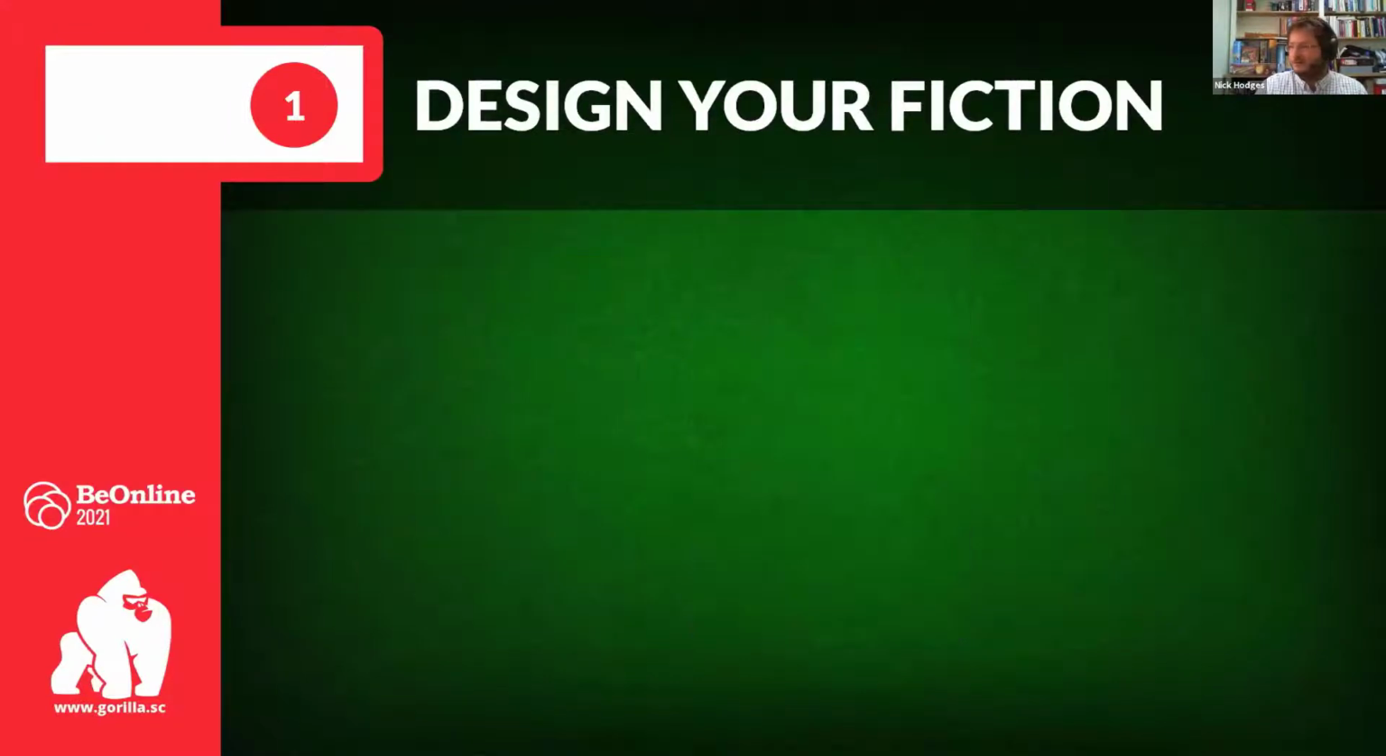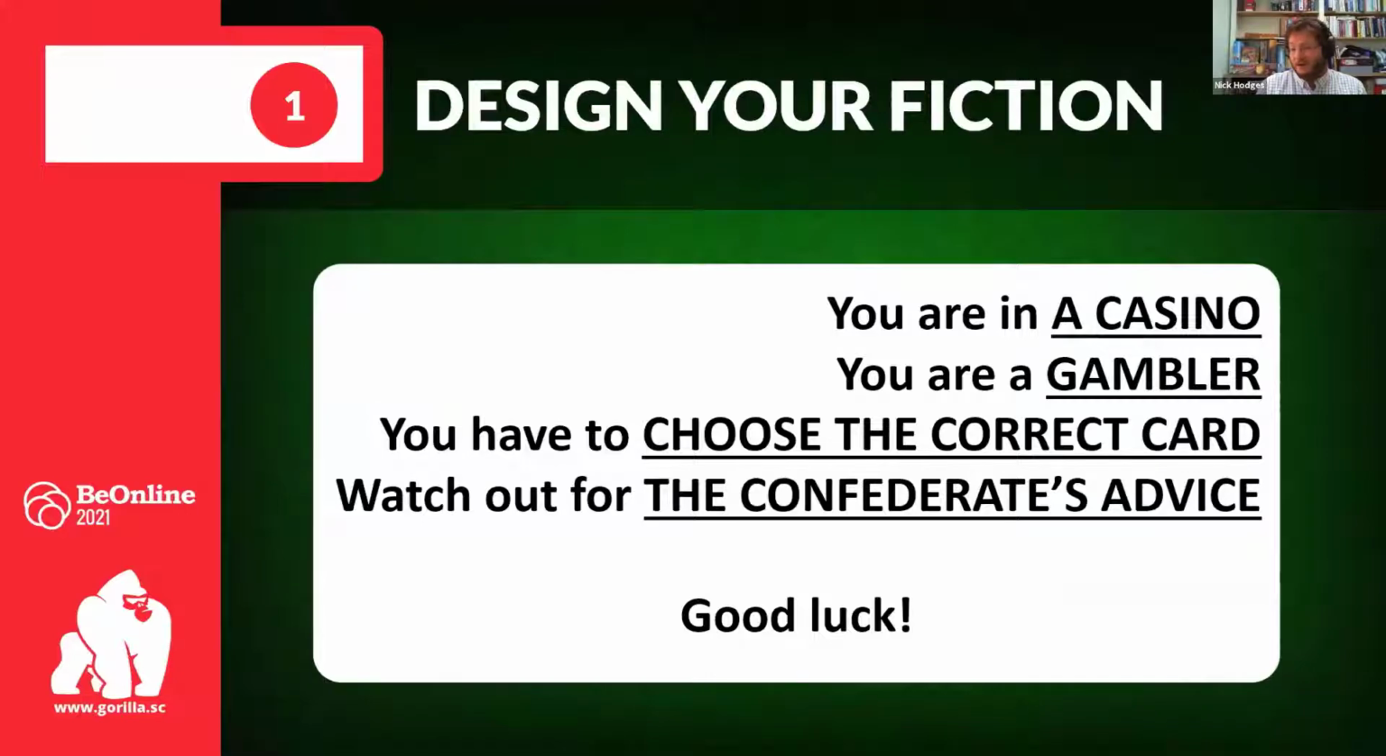So let's go through the process. You are in a casino, you are a gambler, you have to choose the correct card, watch out for the confederate's advice. Good luck. All right.